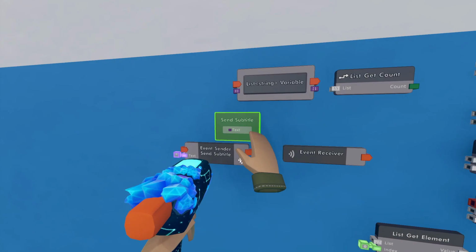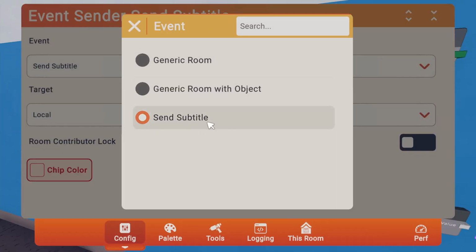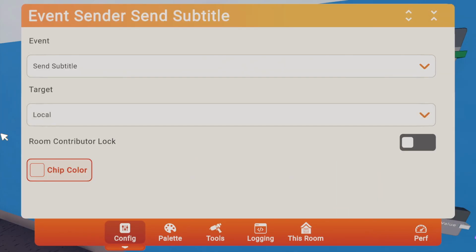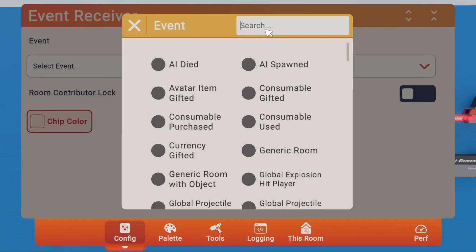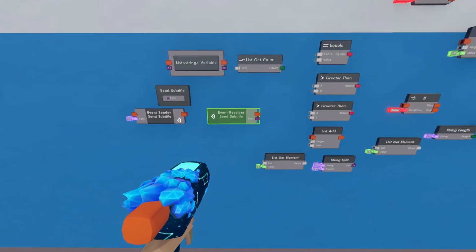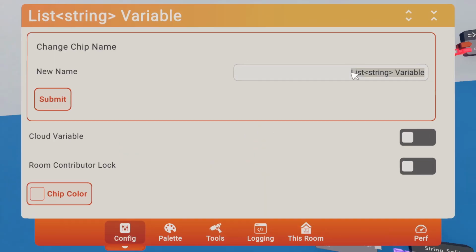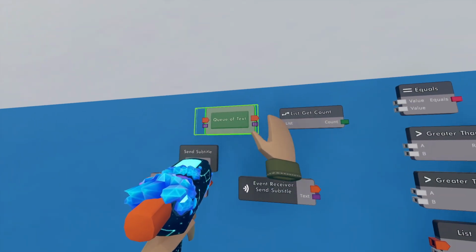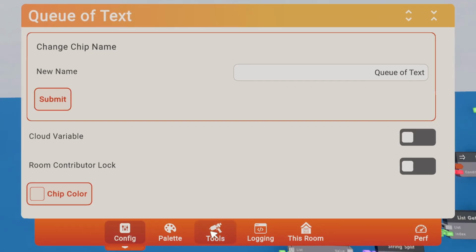Then this will change and then you would configure your event sender and you would change this to send subtitle. Then here on the event receiver you're going to configure this, then you're going to change it to the send subtitle event. Now up here your list string variable, you're going to change this to queue of text. This is just so we can know the difference between what it is.